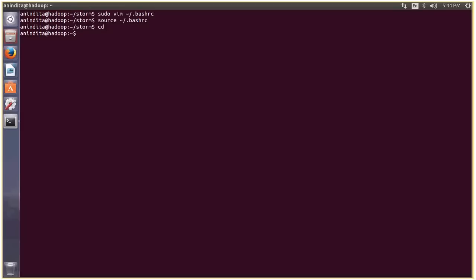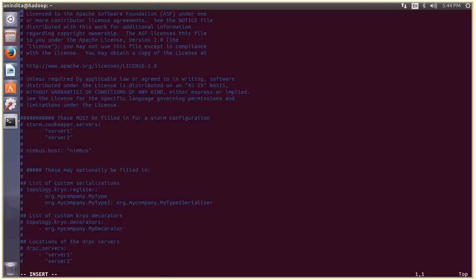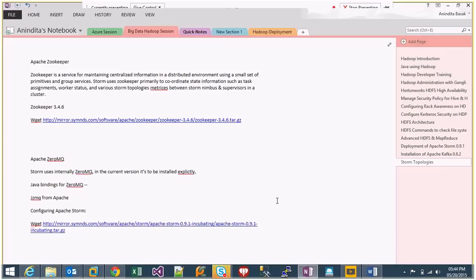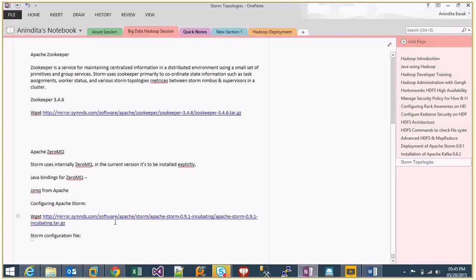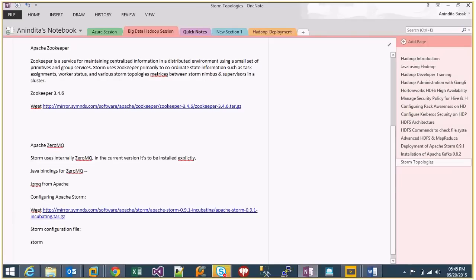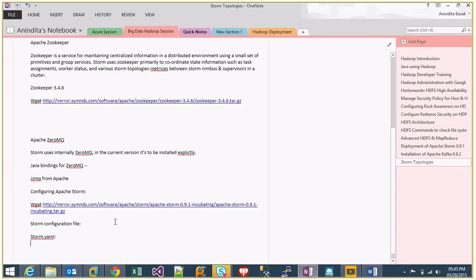And after that, you need to configure the storm.yaml. So let's configure this file, storm.yaml. This is one of the most important settings for the Storm installation, that's the Storm configuration file, which is named storm.yaml. And in this file, we need to take care of the specific settings.